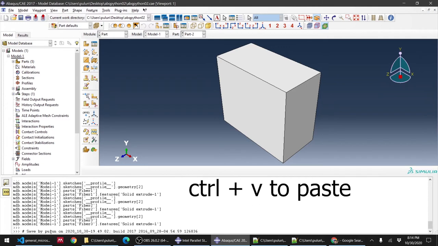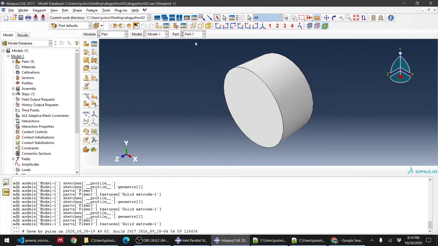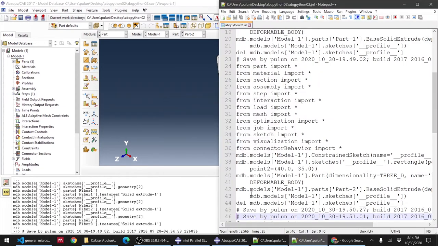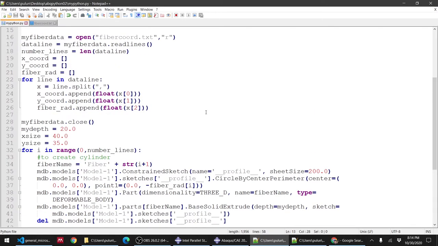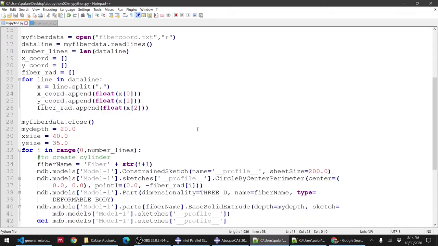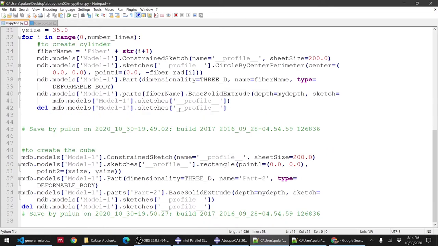So here you have fiber 1, fiber 2, fiber 3, right? And then there's part 1, part 2, our initial part. Okay? So it works great. Let's come back again here. Basically what you did is great. You already created a lot of fibers. So it depends now how long your text file is. It can contain like 1,000 fibers. You can create 1,000 fibers automatically.